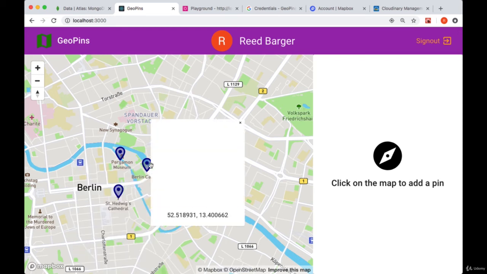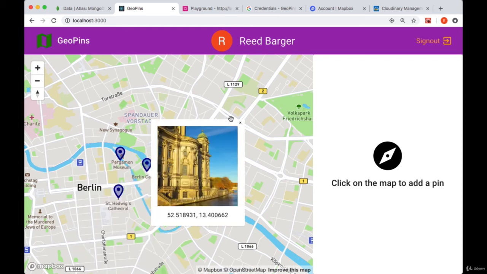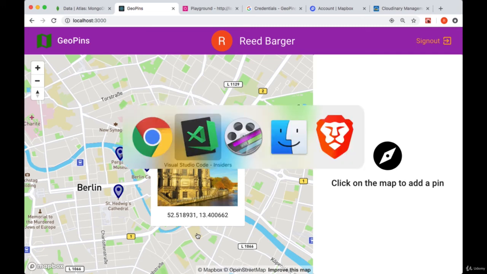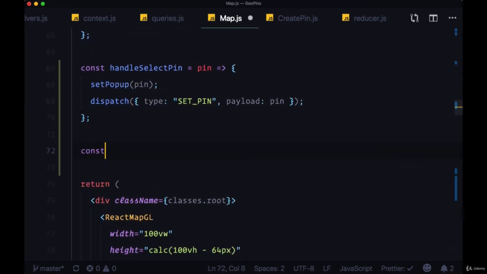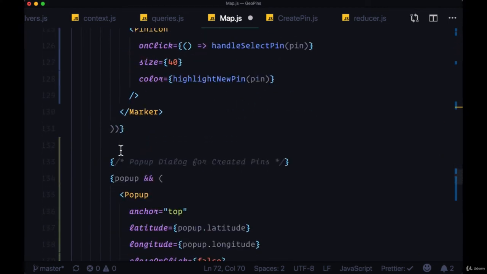Now, one other thing that we can do, in addition to displaying the image, is if a given user has created this image, we want to show them a delete button, which we'll eventually add the functionality to. But first, in order to display it, we'll add a new function, and this will be called isAuthUser, and it's going to return a comparison, checking to see if the current user's ID is equal to popup.author._id.